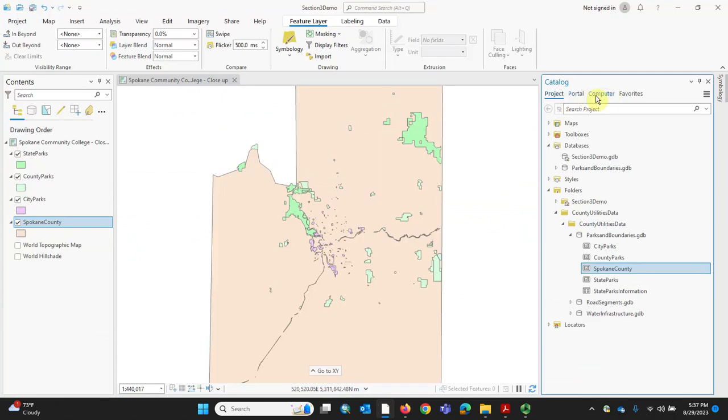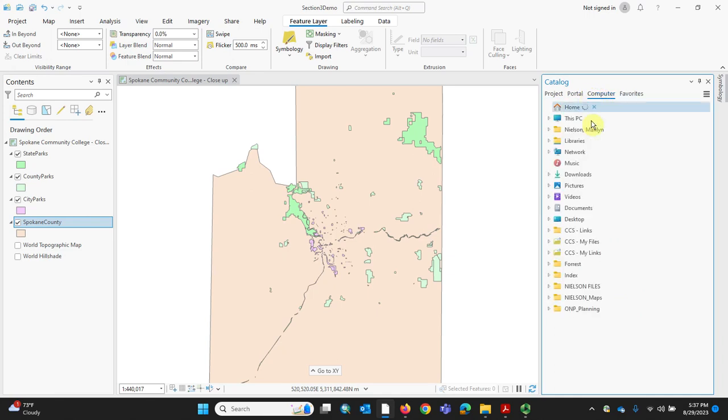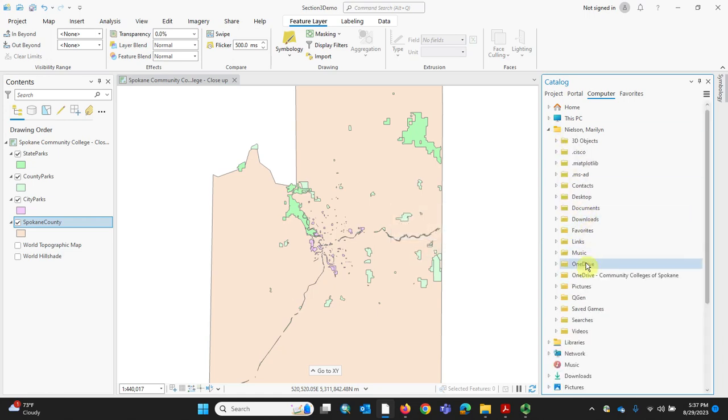So if I go over here, this is kind of one of the newer features, which is kind of fun. If I go over here to Computer, this is showing me all of my files. And so I go to, let's remember where I got my, Nielsen, Maryland, OneDrive, Community Colleges of Spokane. So you have to know where your OneDrive is, if that's where you're saving things, and that's where I do have things saved for this class.